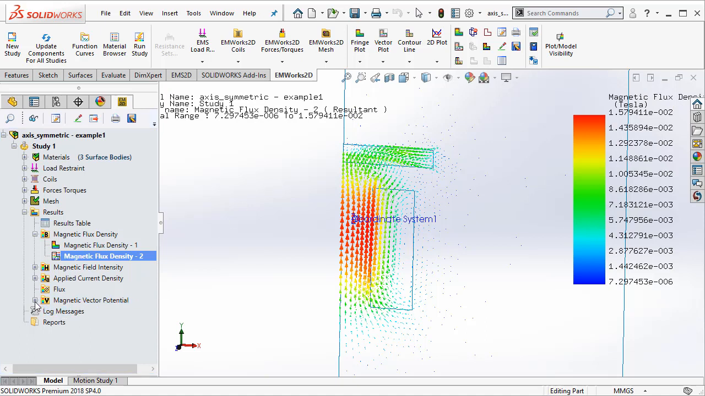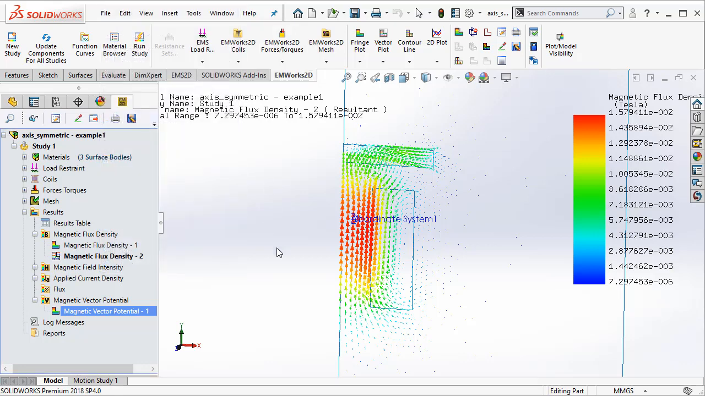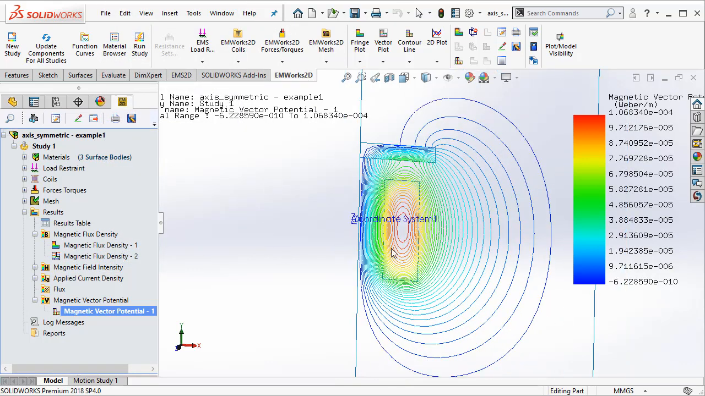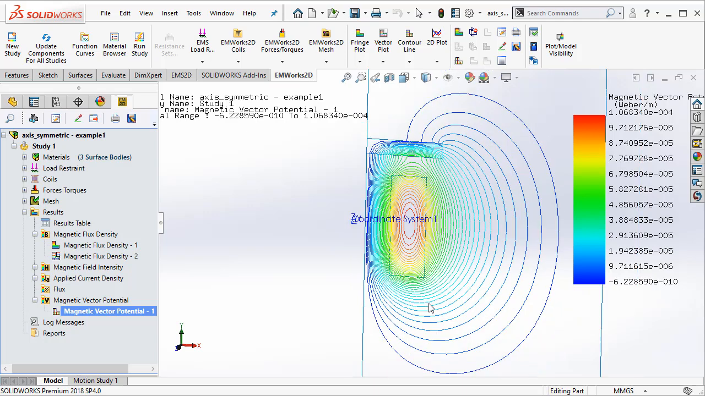Last but not the least, my favorite is really to understand the flux lines as contour lines. So right click on the vector potential and then select the contour line format, and now this gives you the magnetic flux lines as contour lines, and this is very powerful. It kind of tells you where the high flux areas are in the model and how the flux lines are distributed in this particular axisymmetric surface.